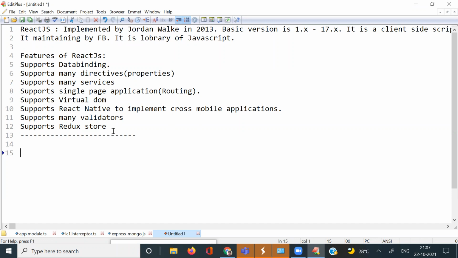Fine. Now you can ask me any questions. Just what is this React? What are the features we have? I have given you an overview. Now you can ask me any questions or doubts you have on this.